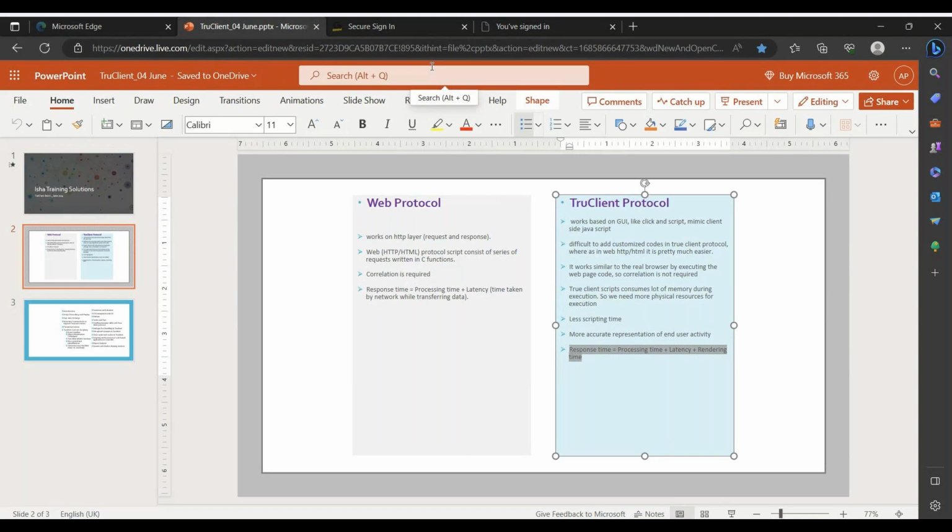Okay, so if they think that yes, we can go ahead with TruClient, they keep in mind that this will reduce our scripting and maintenance efforts. So let's give 30% to the scripting part and 70% to the optimization part.